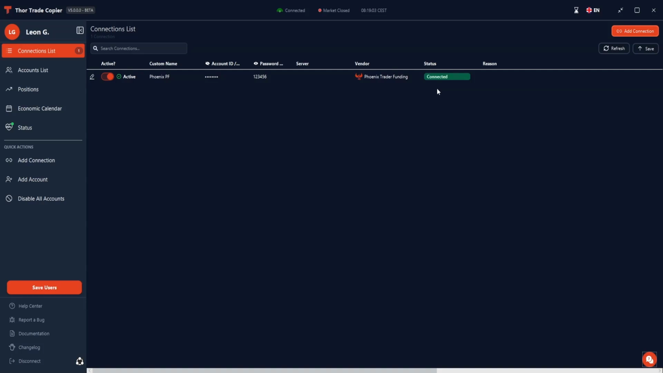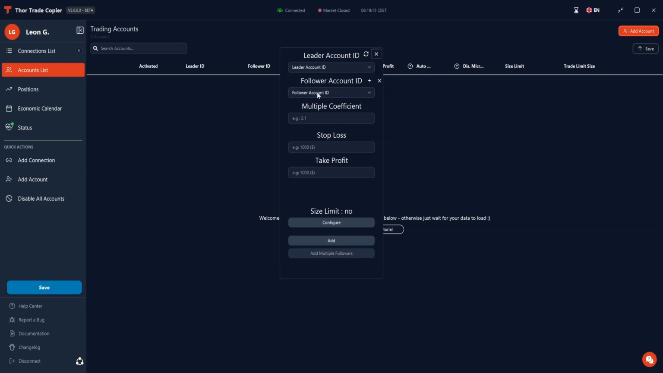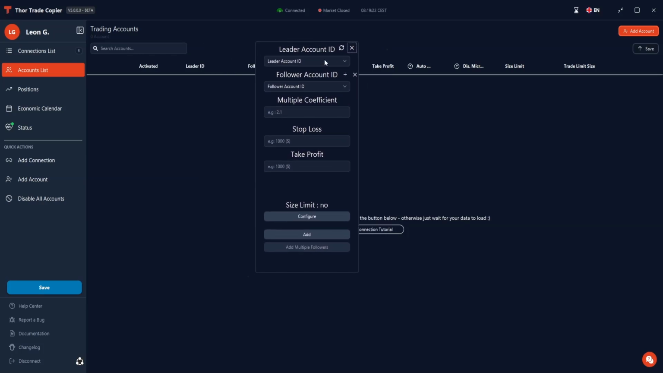It means that our account is now connected, which means I can go to account list and then just either add an account here or add an account there. And then it will open up this interface for me. And this interface will feature a lot of cool elements that we'll just talk about. In the leader account ID, I have my 5 accounts that were fetched by my connection. So for example, let's say the leader will be Phoenix 100. And then I want the follower to be Phoenix 120.